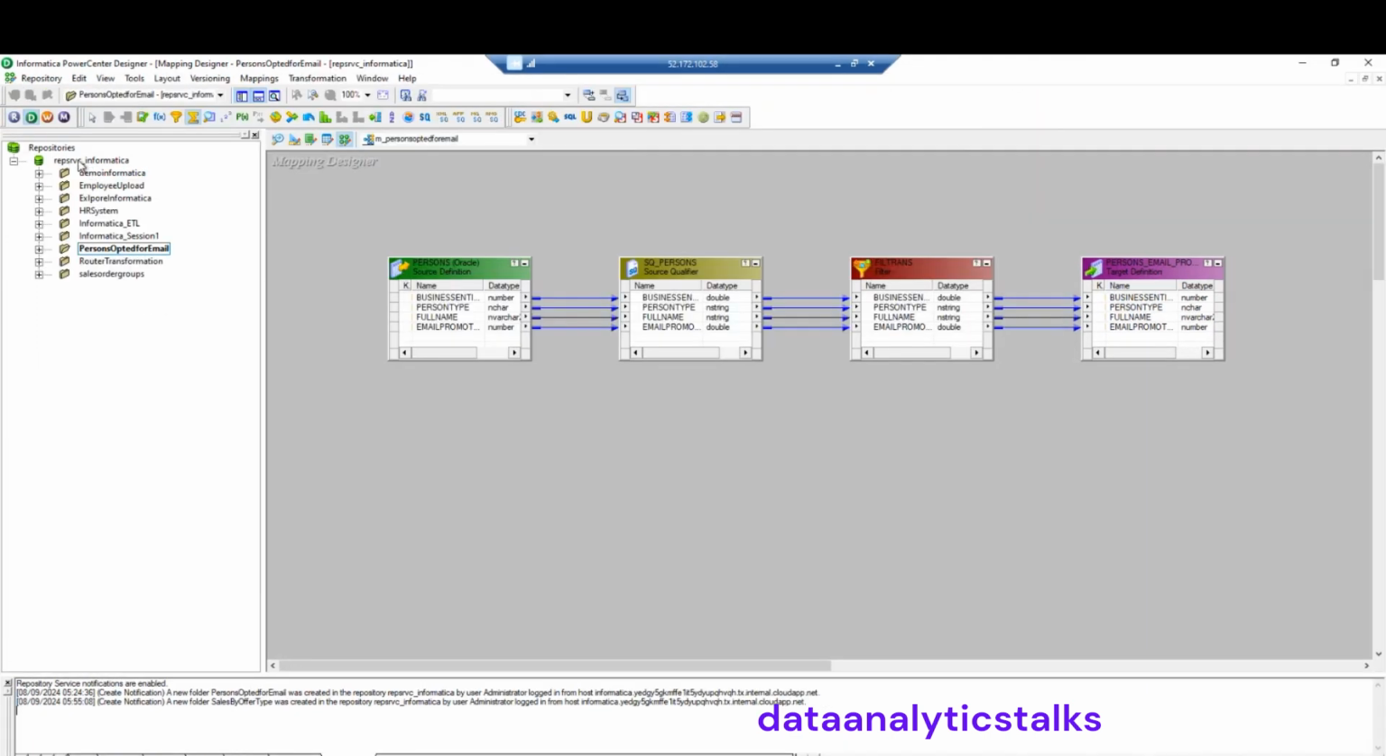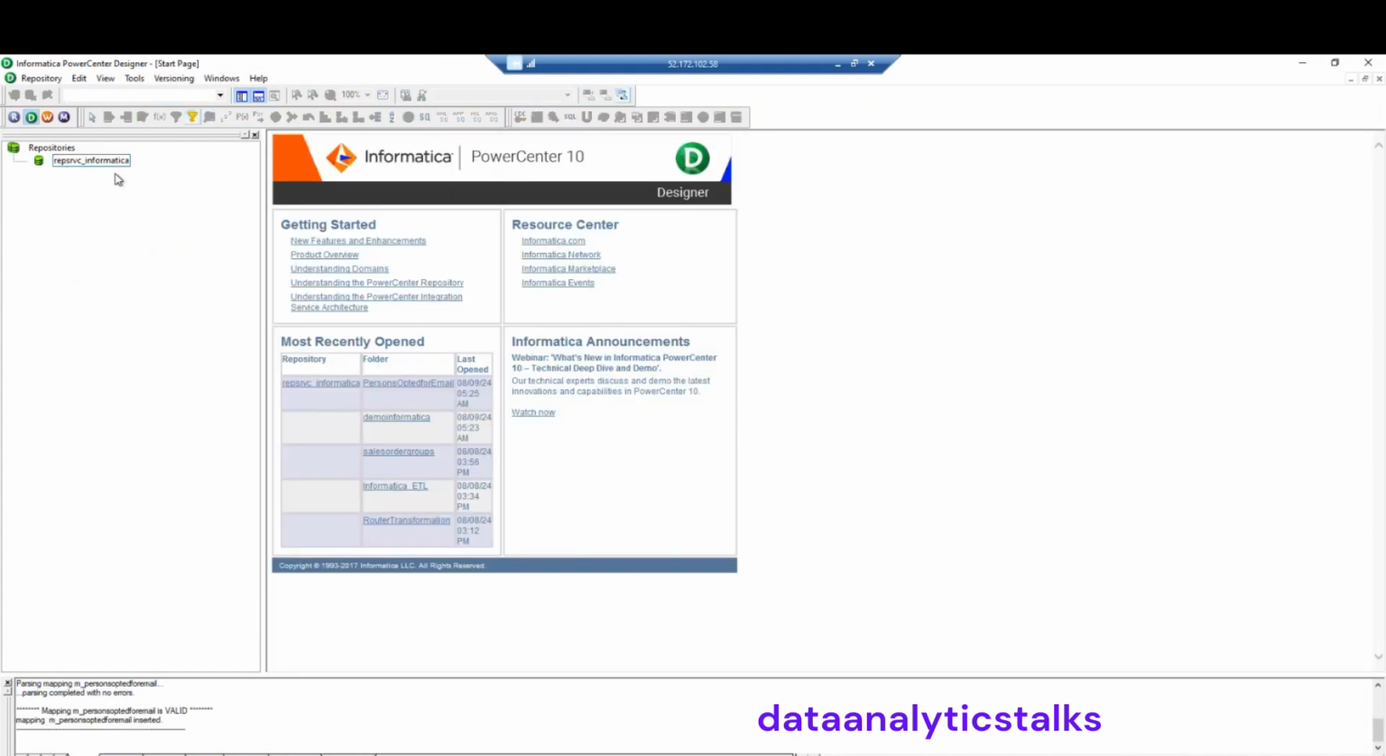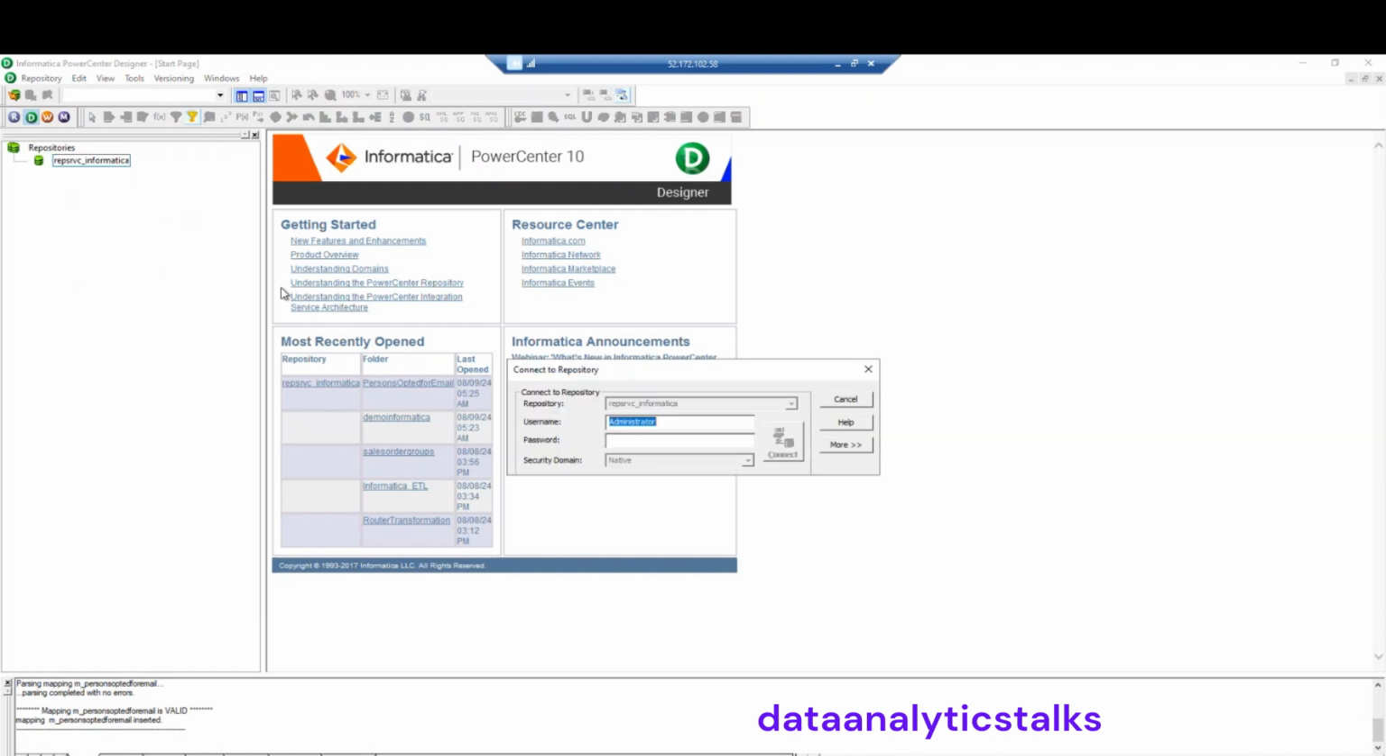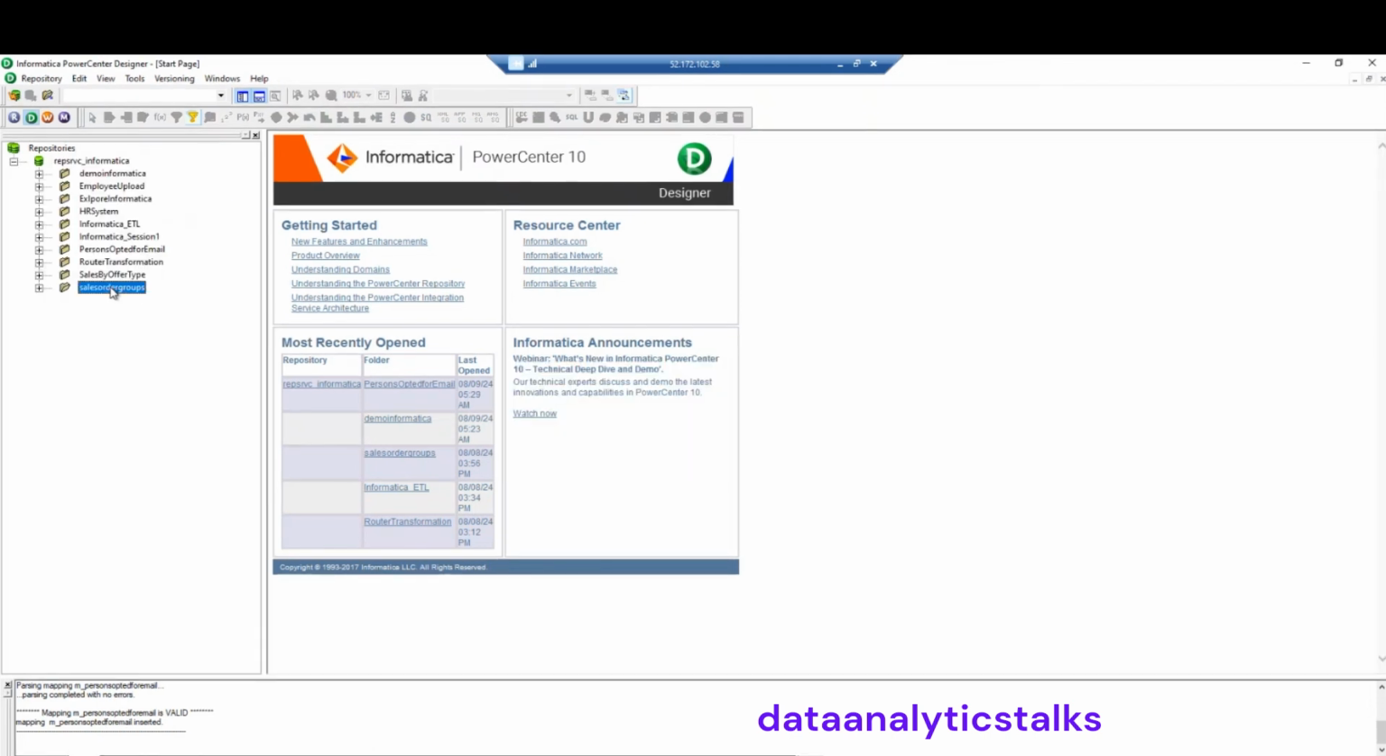Let's close this. We'll go back to our repository. I will disconnect, then let's connect. Of course, we have to give the credentials. So this is the sales by offer folder. Let me open this.